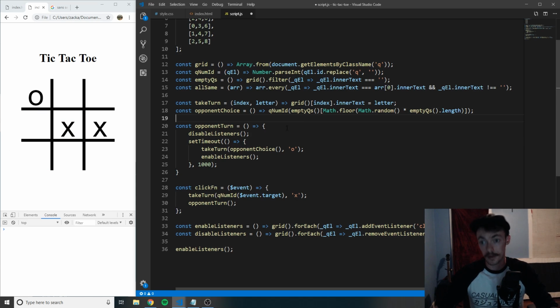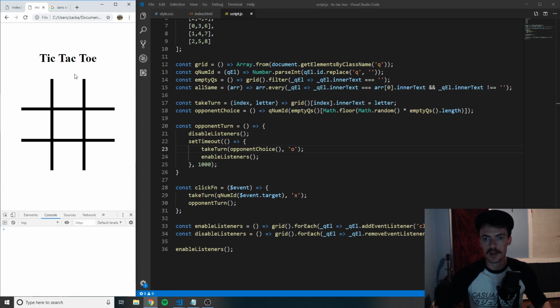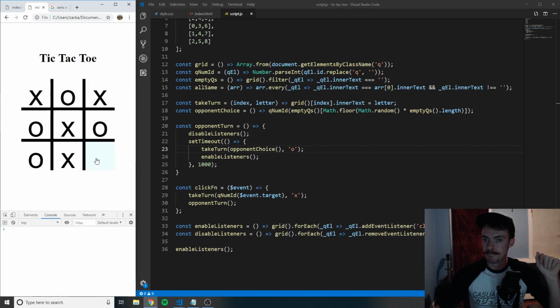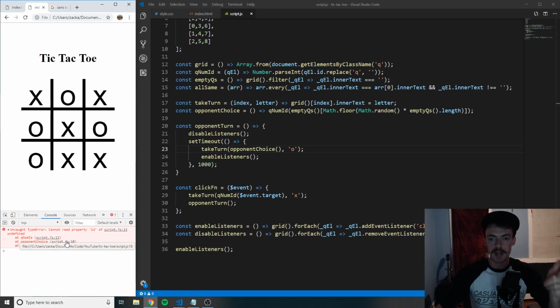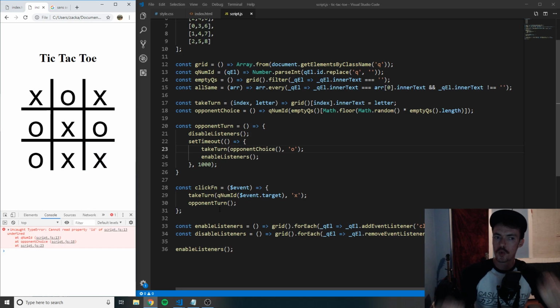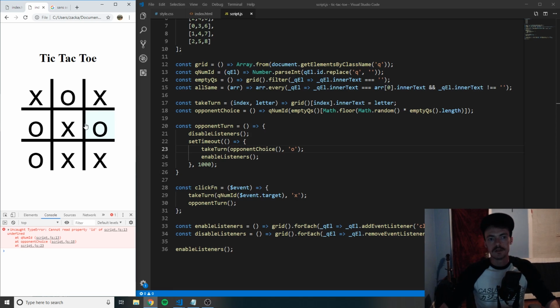So hope that makes sense. Go ahead and save, and let's see if we get a working AI. So far, so good. Okay, now we're going to get an error because it doesn't know whether or not we're allowed to take another turn, if that makes sense. So we don't really know whether or not the opponent is allowed to take another turn or if we're not allowed to take another turn.